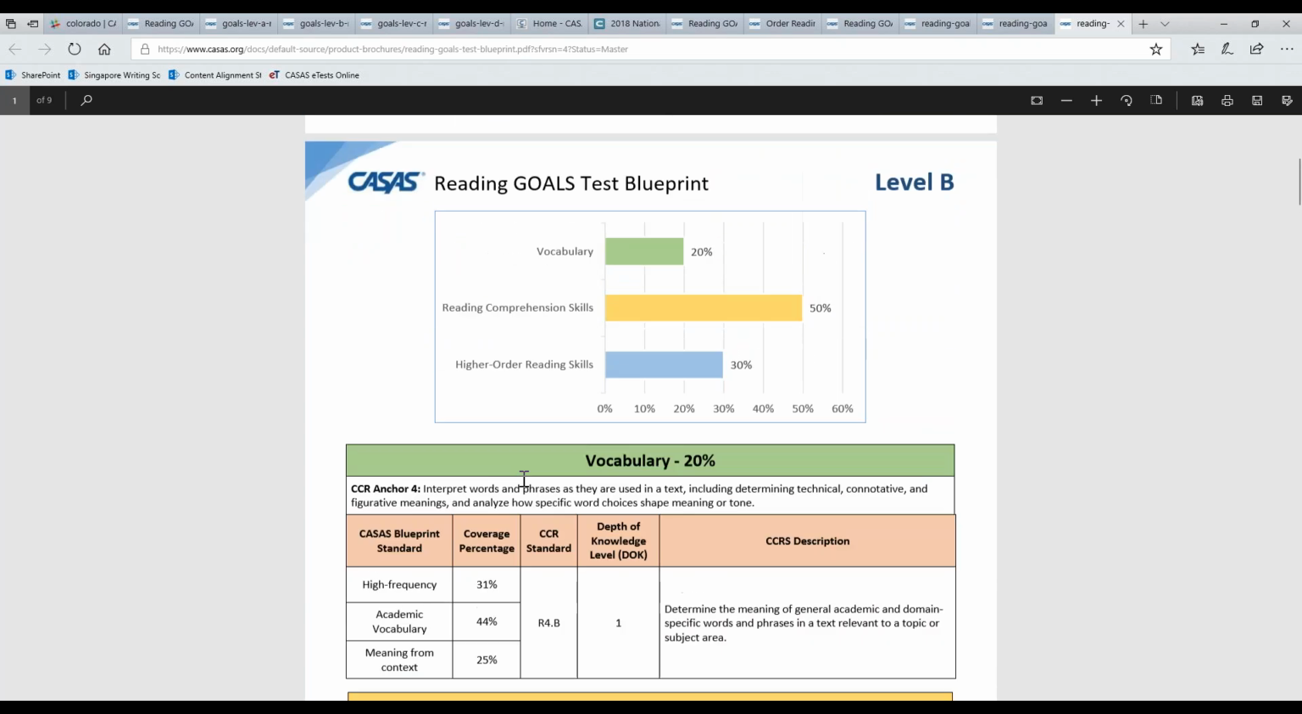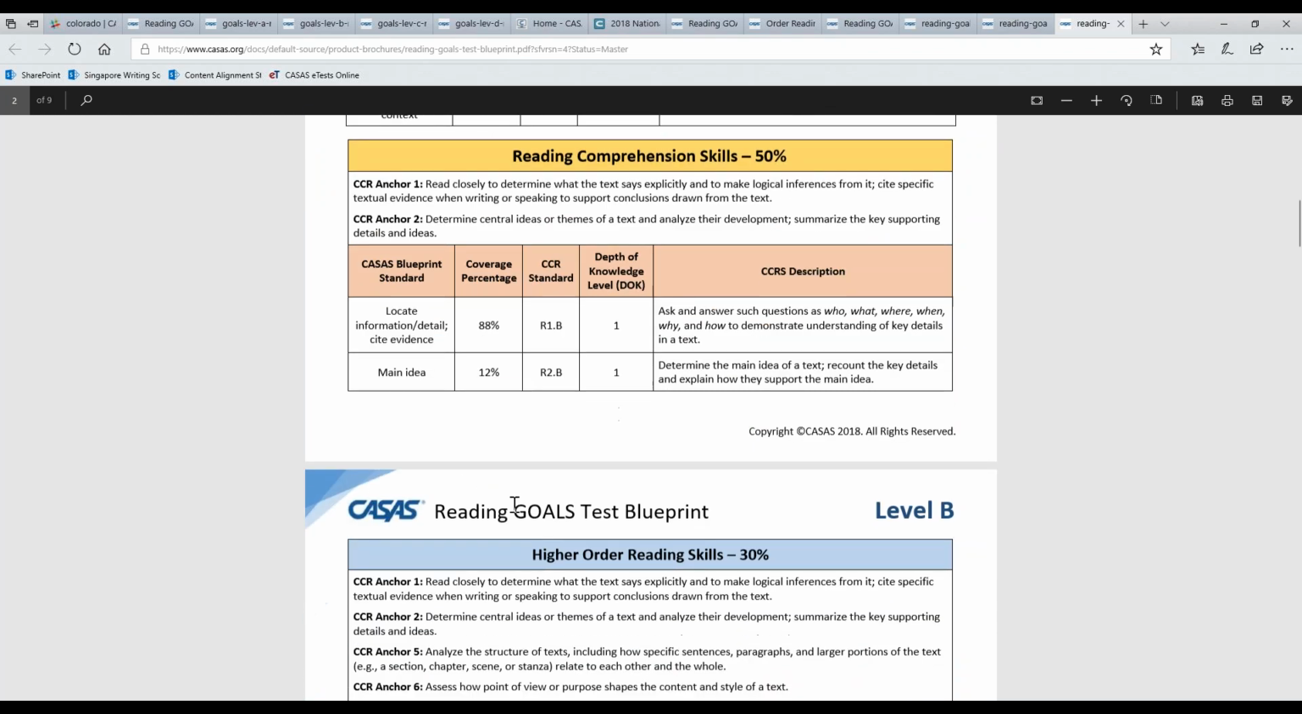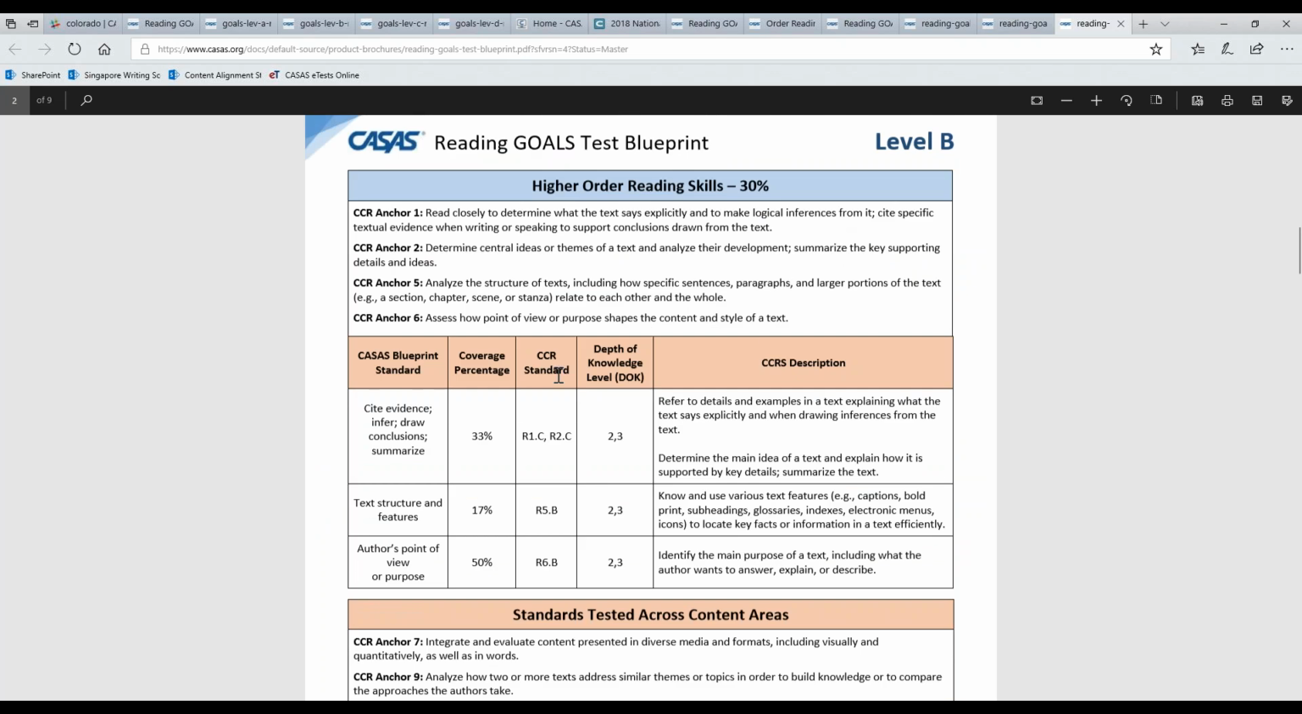Level B, you can see it changes slightly, less vocabulary, 20% though. Half of the test is the DOK1 reading comprehension skills, and 30%, even at level B, is the higher order reading skills. And for vocabulary, we have some high frequency, also a little bit of academic vocabulary and meaning from context. And at level B, we have mostly information and detail, but also some main idea. And then in terms of the higher order reading skills, 30% of the test is that content, where it's cite evidence, inferring, drawing conclusions, summarizing, text structure and features, and the author's point of view or purpose.